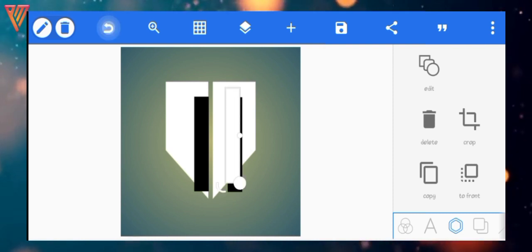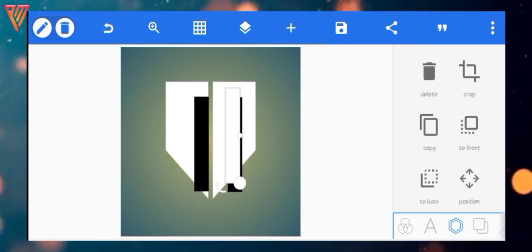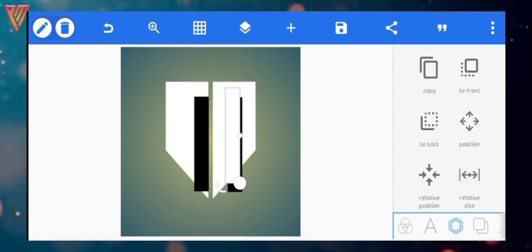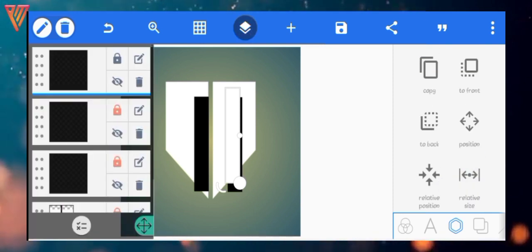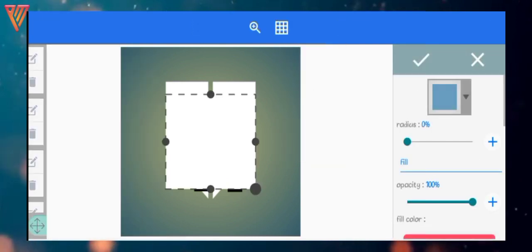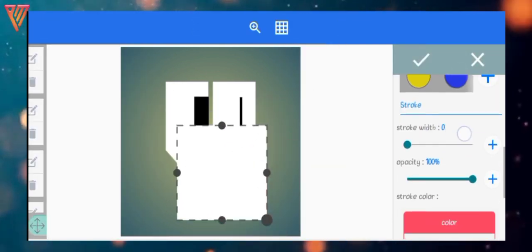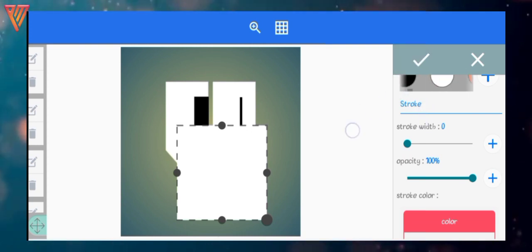Sorry, get something like this. Then let's go to shape again. Click on shape, go to plus, then click on shape. Then you get something like this. Then click on black.